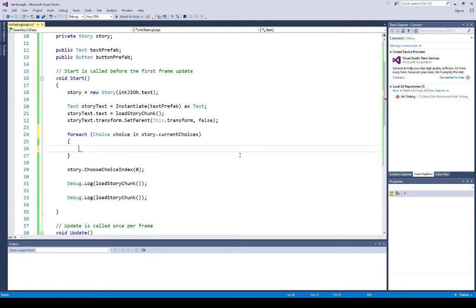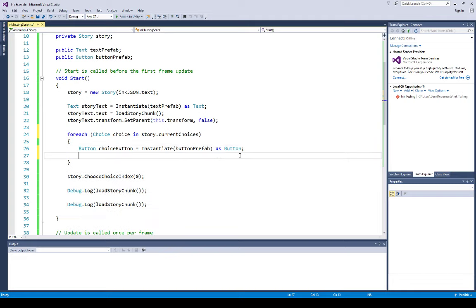I'm going to take out this code, and we're going to follow the exact same pattern we did for text and call this choiceButton is equal to Instantiate buttonPrefab as Button. But now, and you may not know this, buttons don't have text components. They have a child, which is a text. So if we want to get to the internal text of a button, what we want to do is get the text within its children.